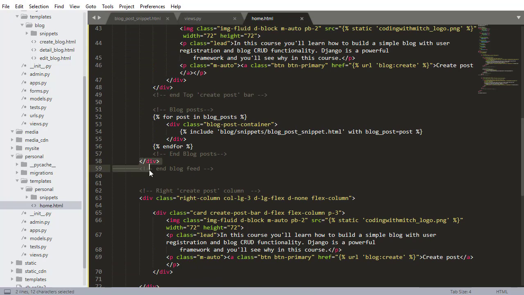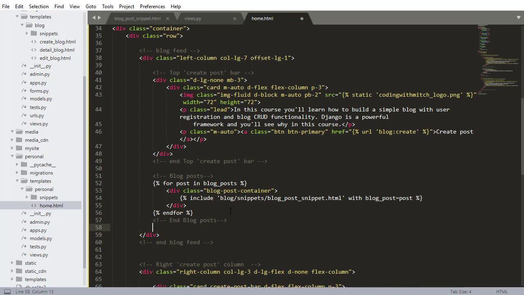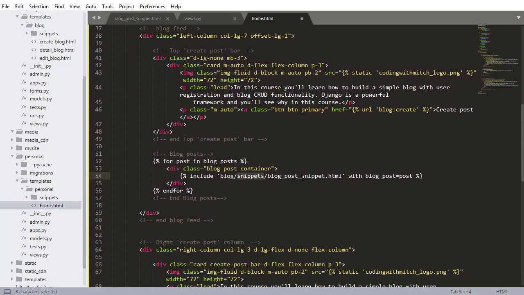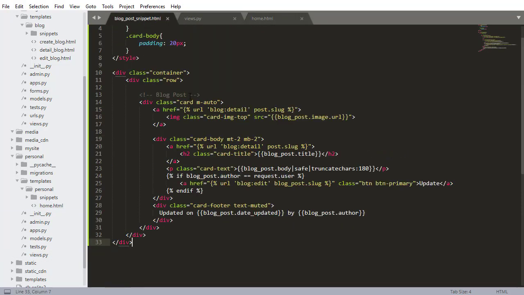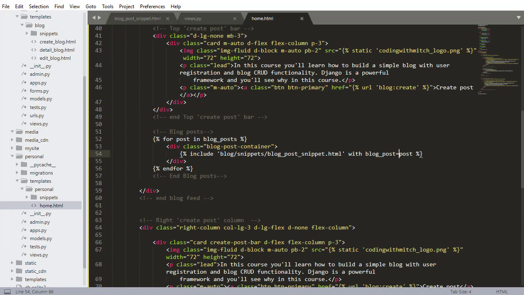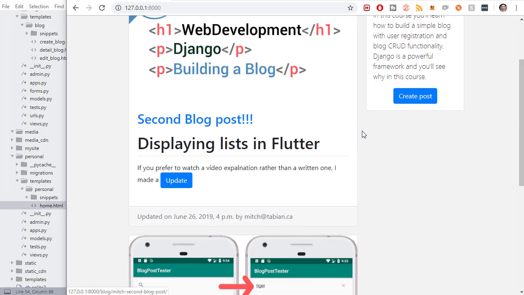This next section is the blog feed. This is where our blog posts are going to be displayed. These divs look a little off, oh no, that one's fine. That was supposed to be over here. There we go. Now I'm referencing that snippet that I created just before we looked at views, blog post snippet. It's iterating through the blog posts from the views that we queried and then passing each blog post to the snippet so that it can be displayed in a card, which is what you see here. So this is a card for that blog post.